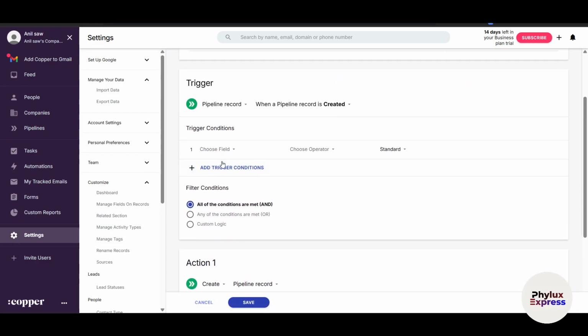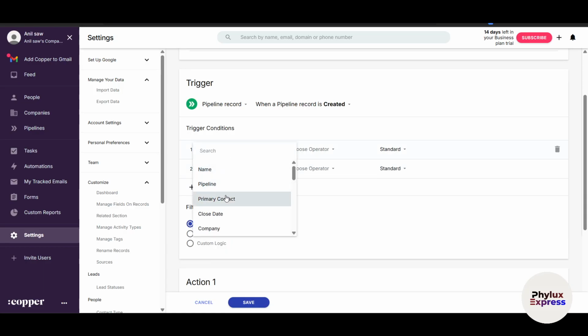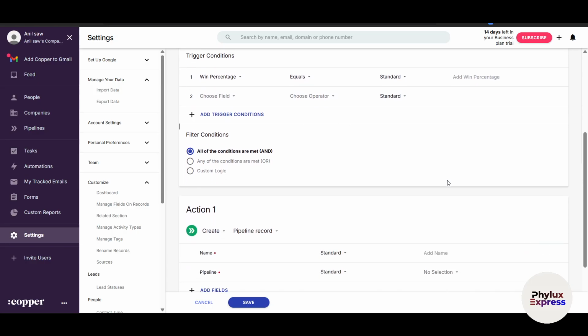Now this is pipeline record. Now the very first thing you need to do is add a trigger condition. So to add a trigger condition, for example, you can see here there's a lot of options. Now here I will just go and choose, somewhere I saw this option, like pipeline percentage, choose operator equal or standard, right? So once you get to the equal, I mean there's a lot of different ways we can automate.